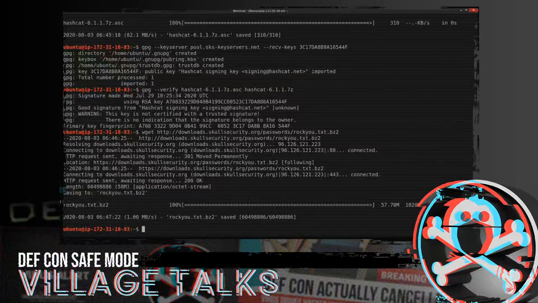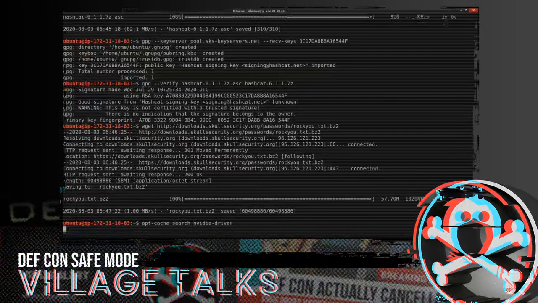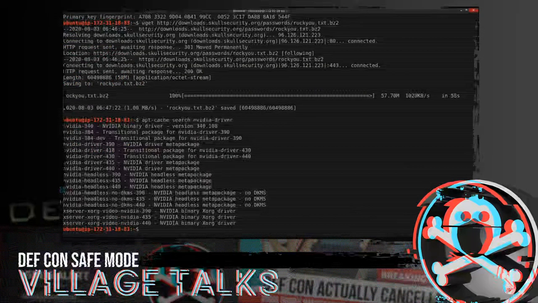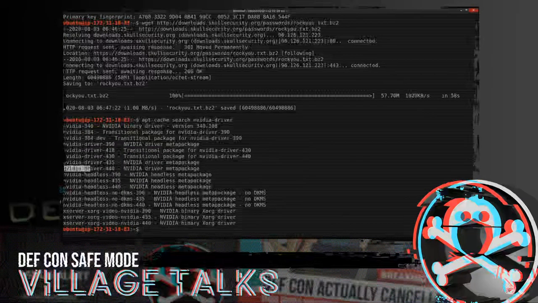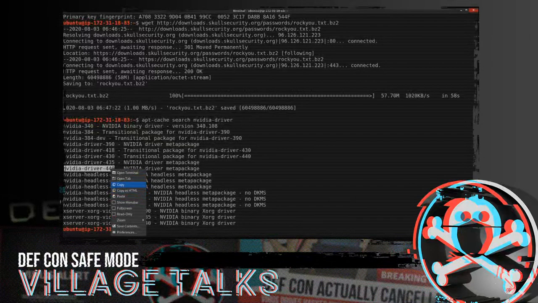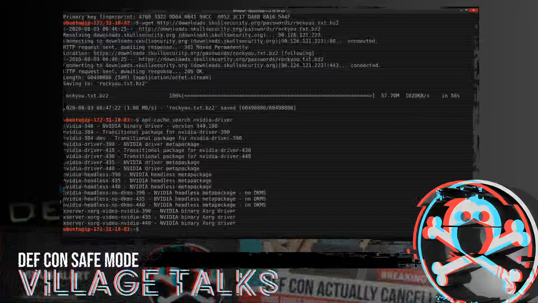Now that that's done, we're going to do an apt-cache search for the NVIDIA driver. And we can see that there are a bunch of them. So let's just say this guy right here. It is the latest release that it seems Ubuntu has. And then we are going to apt-get build-dep NVIDIA driver 440. So we want to get all the dependencies that NVIDIA driver 440 requires.